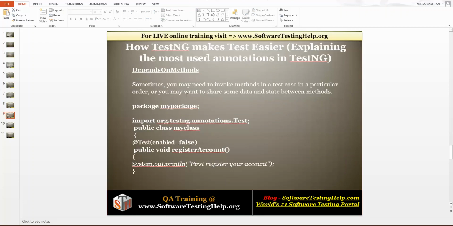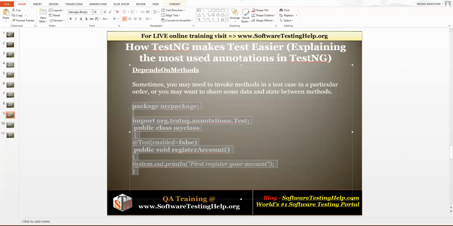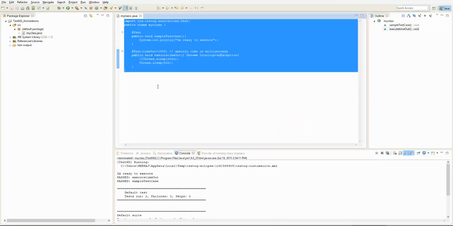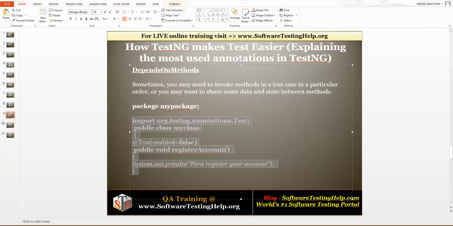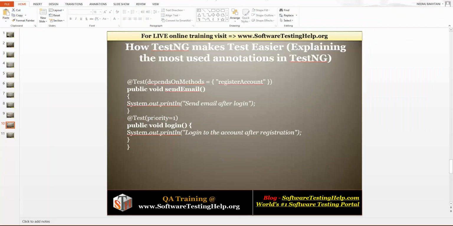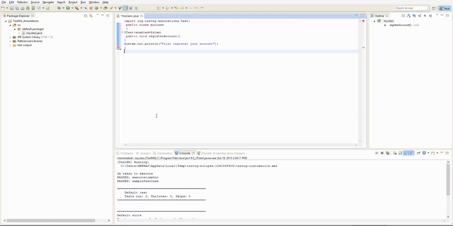Now talking upon depends on methods. Sometimes you may need to invoke the methods in a test case in a particular order, or you may want to share some data and state between the methods. Okay, so sometimes there are certain test cases that are dependent on different functions. So this program will help us in understanding how dependsOnMethods works in TestNG.